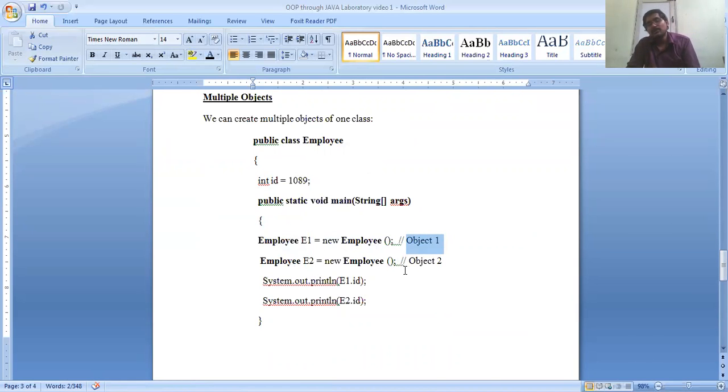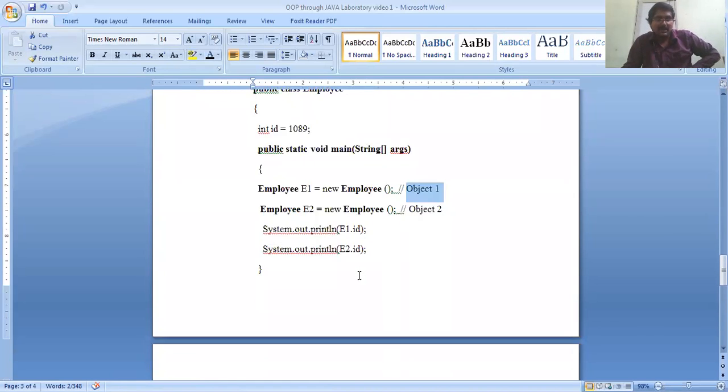Now, what if I need to have the details of object 1? Same thing, I will take it as E1 dot ID. If I need to print the details of object 2, I will take it as E2 dot ID. So I have written here System.out.println E1 dot ID, so I will get the first object. Then I will get E2 dot ID, then I will get the second object. This is the way to create multiple objects for the same class.